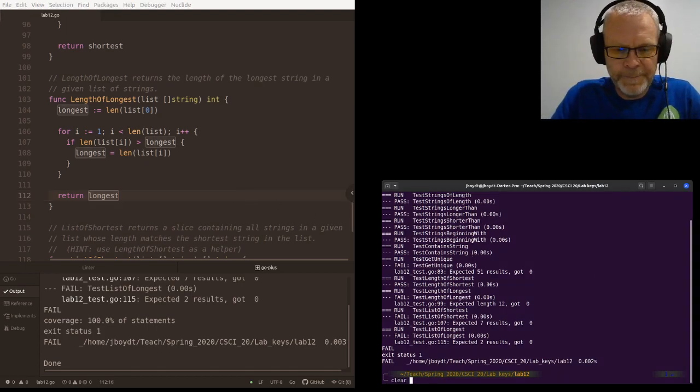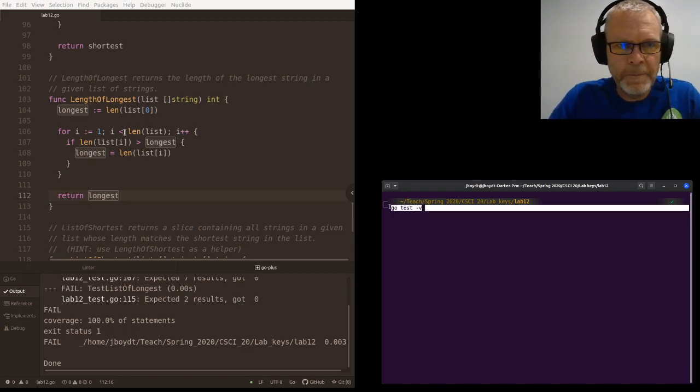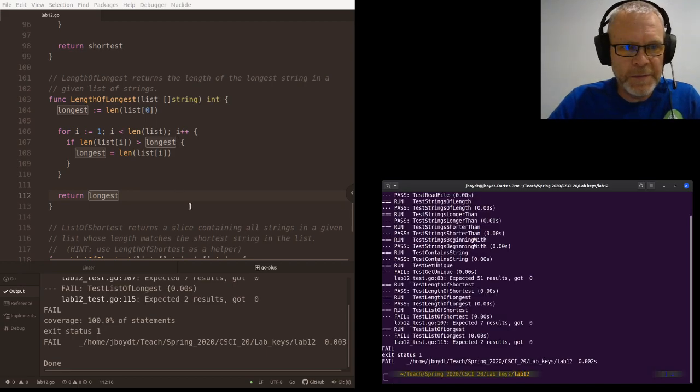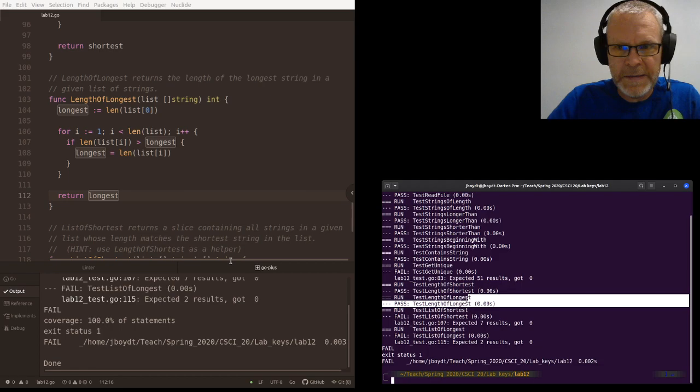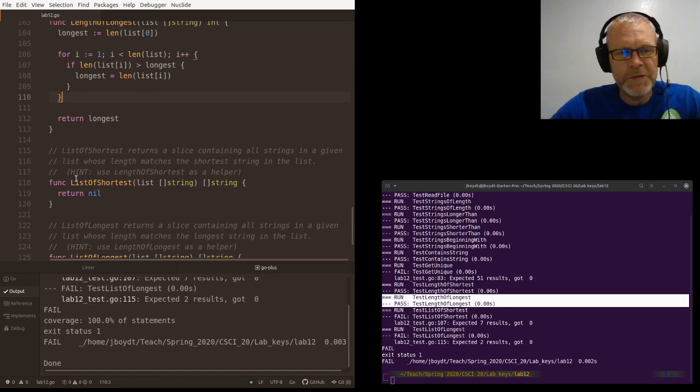I'm going to go test -v again, so I can see all the passes and the fails. Length of longest passes. So still doing good. Okay, so list of shortest.